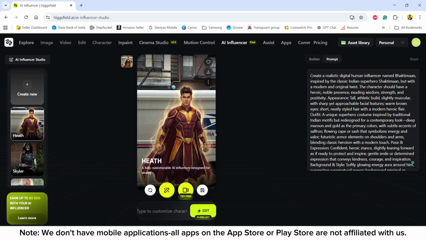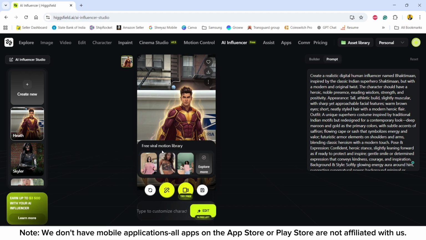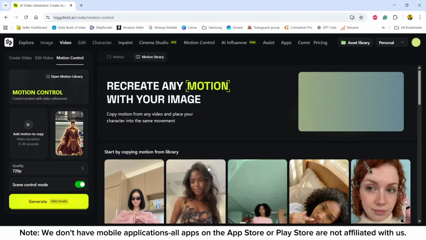As you can check, our influencer AI is ready. A fully customizable AI influencer designed for virality. Once our generation is ready, we can either edit in Nano Banana Pro, or you can use the viral motion library, because now we have got only a static image, right? I will click on explore more and see what other things are available.